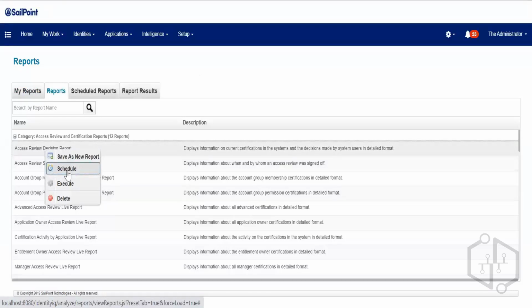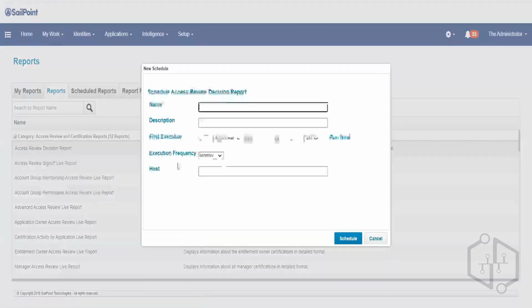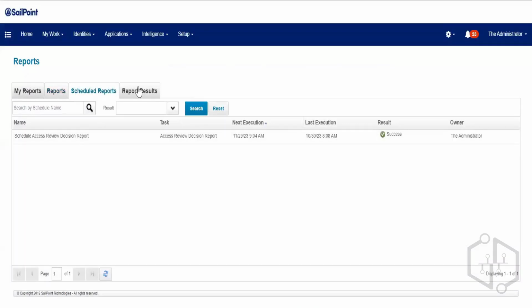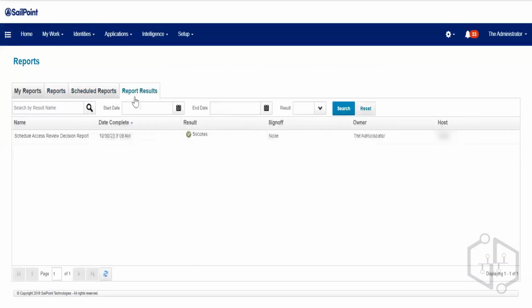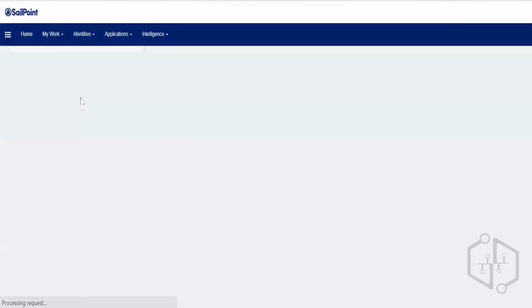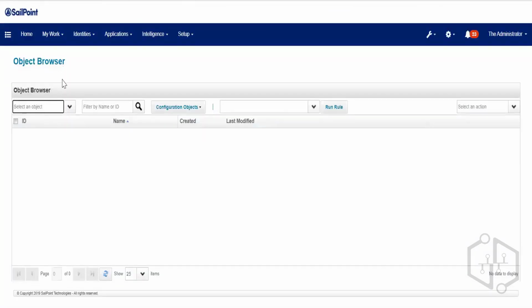It's similar to a task only. If you want to get the report on a timely basis, you can schedule those reports. You have the same feature. Once you execute the report, it will be stored under report results. So now go to the debug page. Can you help me find the object type for the reports?